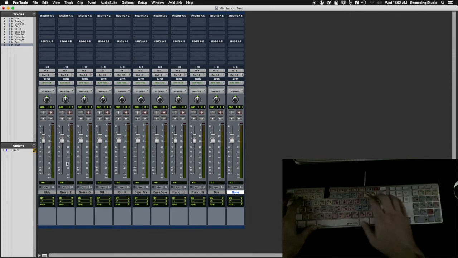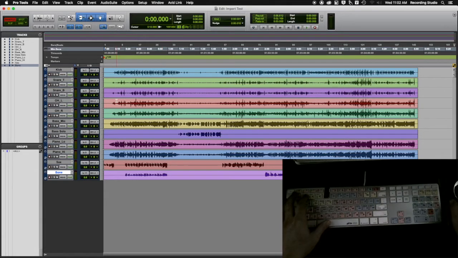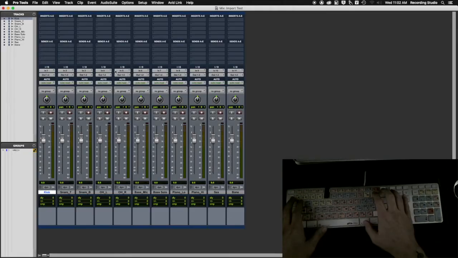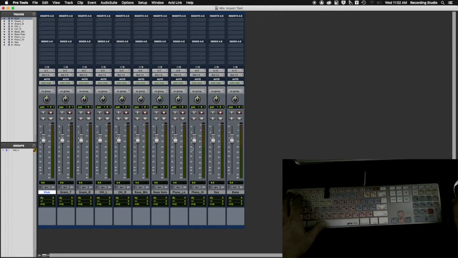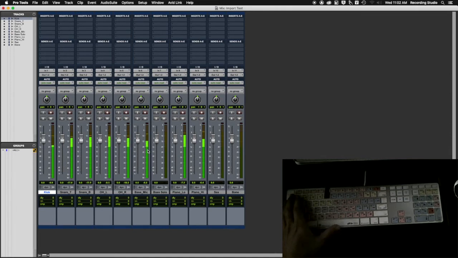So let's see. The first thing we might want to do, well, if we listen to it, we'll probably hear that the levels are all over the place because there's no mix, right? There's no actual mix. All the faders are at unity. So it's not awful. Piano's a little loud. Can get a better mix on the drums. Bass is a little soft.